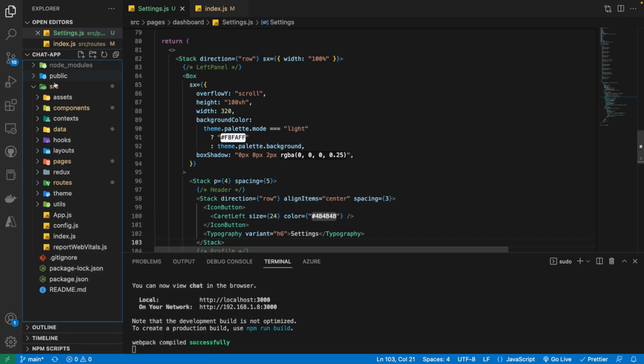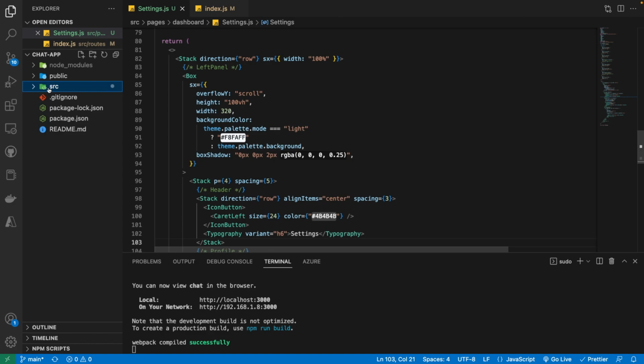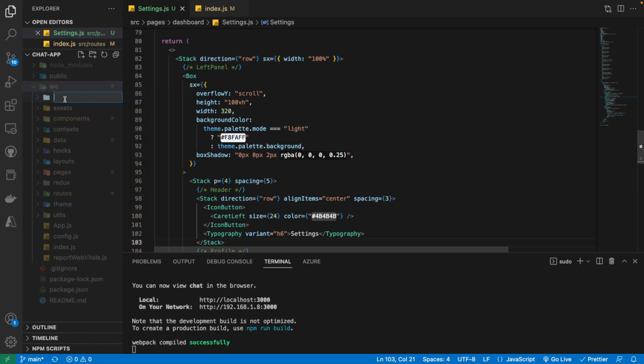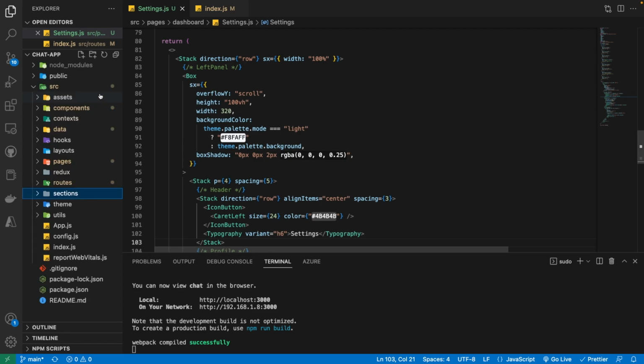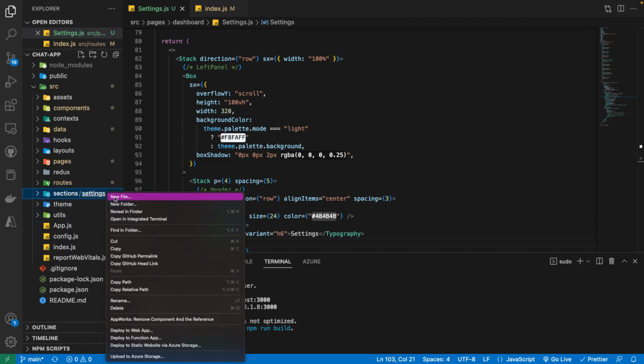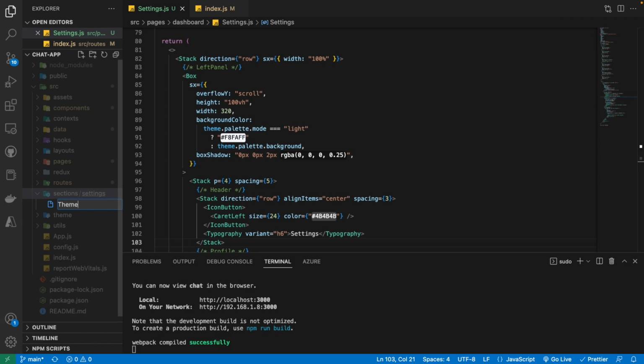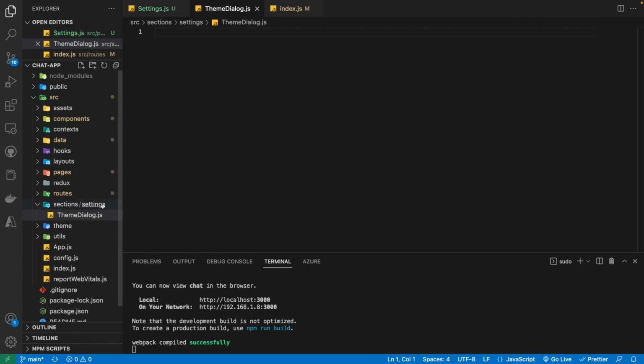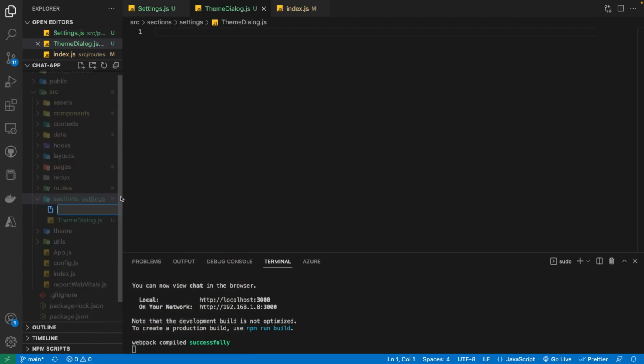Now what we need to do is navigate inside the source directory again, then create a new folder, and I'm going to name it sections. Inside this we are going to create yet another folder, which will be called settings. Inside settings we are going to create two things. First one is theme dialog, so I'm going to call it themeDialog.js, and the other file that we are going to create is shortcuts.js.